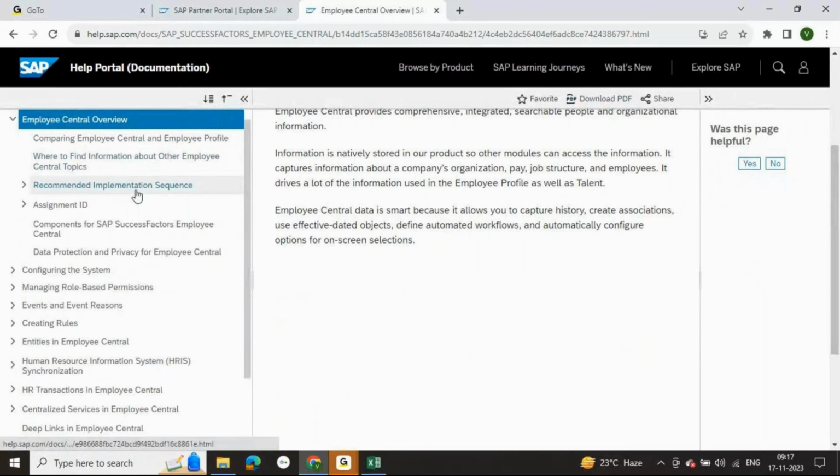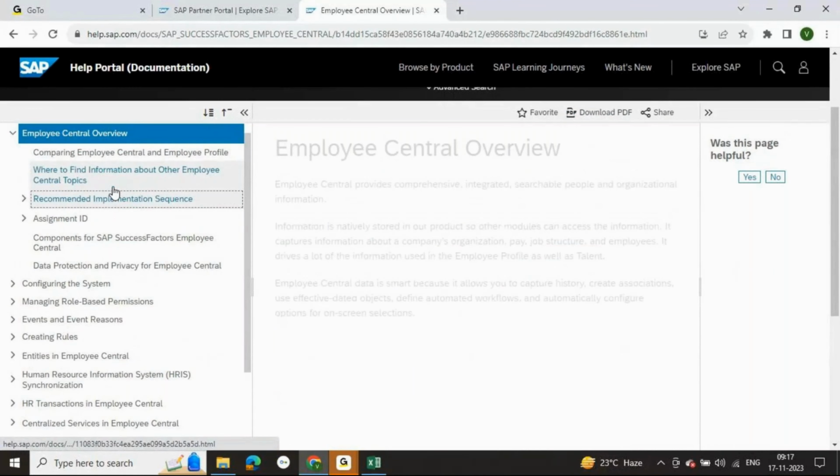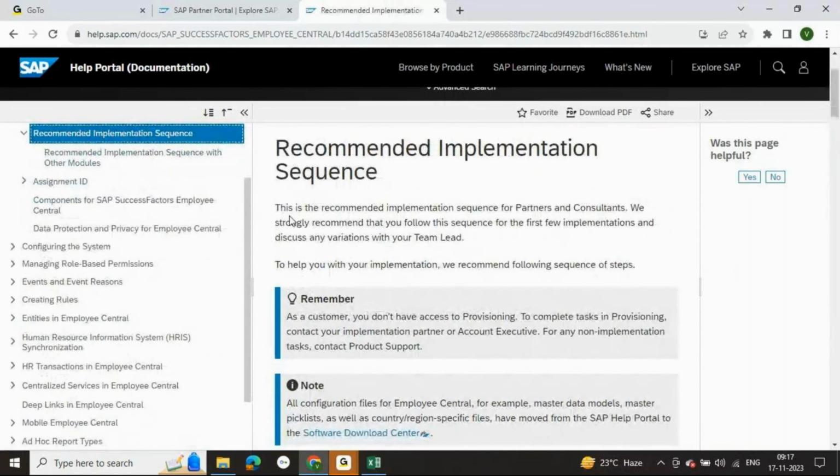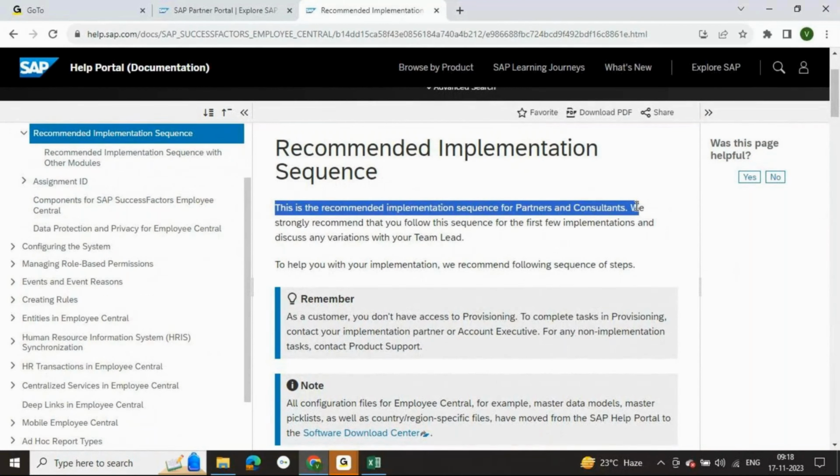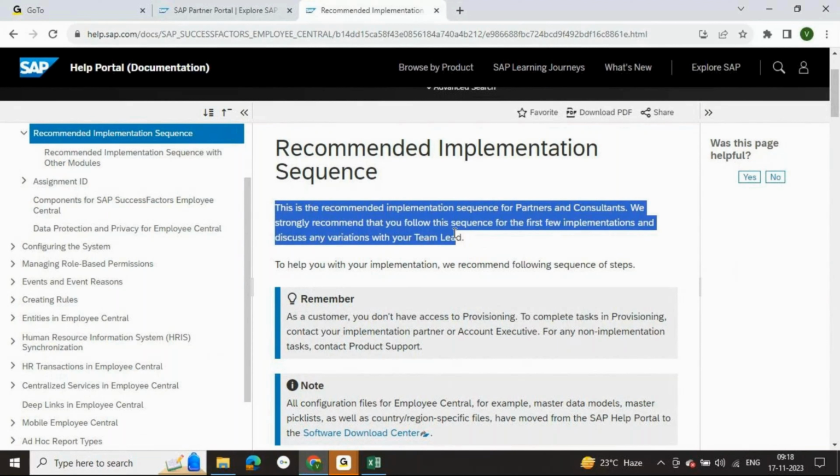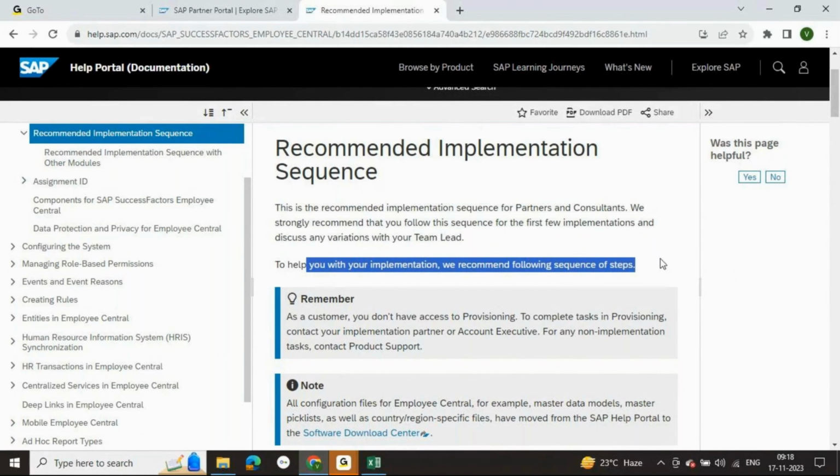So go here, Recommended Implementation Sequence. This is the first step. It says this is the recommended implementation sequence for partners and consultants. We strongly recommend that you follow this sequence for the first few implementations and discuss any variations with your team lead. To help with your implementation, we recommend the following sequence of steps.